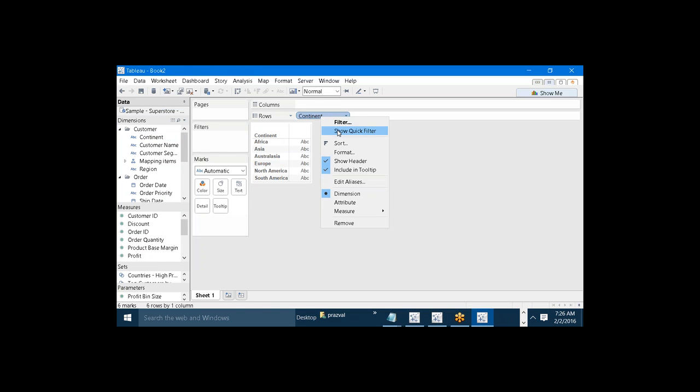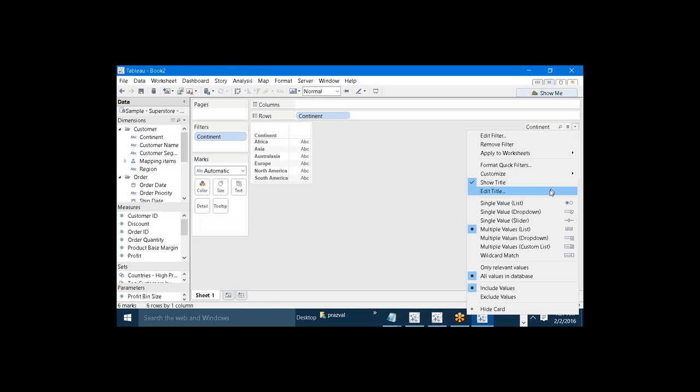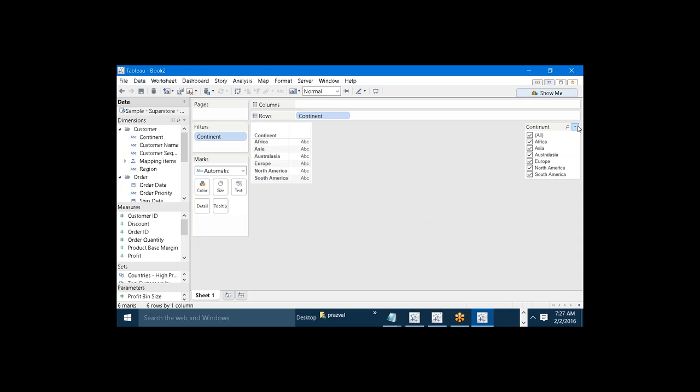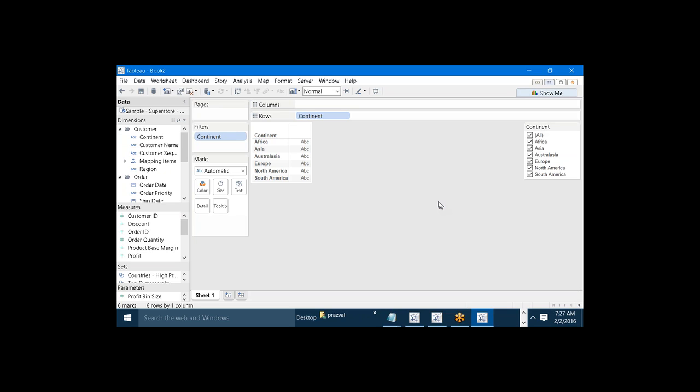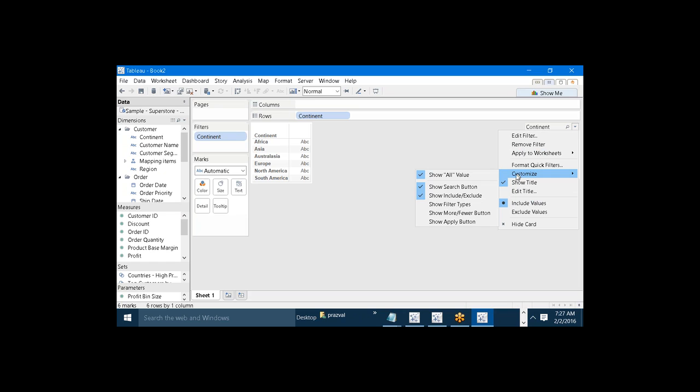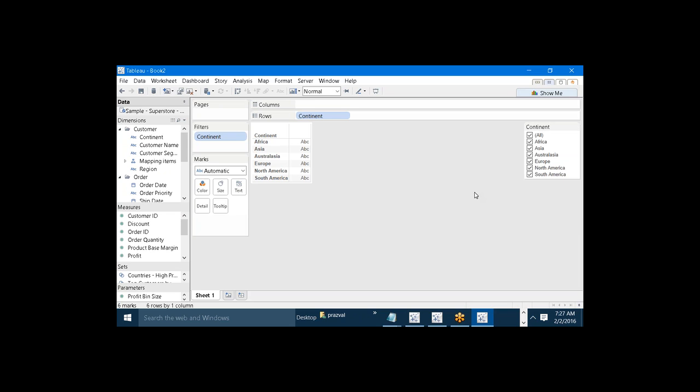So I click on the component and click on show quick filter. If you click on the drop down, here you can see this option. Go to customize, and in customize uncheck show more or fewer button. If you click on the continent, here Tableau is not showing that option, show all values or only relevant values. So how to hide these options? Go to customize and check show filter types. See here Tableau is not showing any options, and uncheck show include and exclude button also.